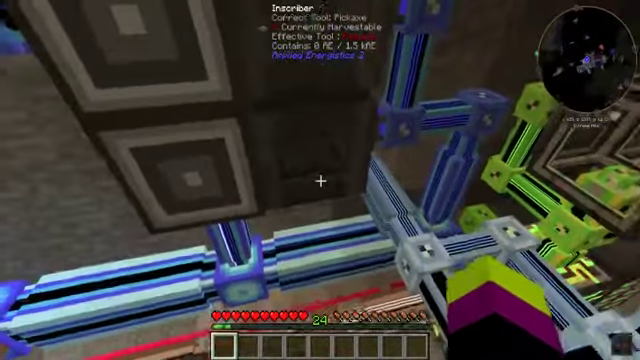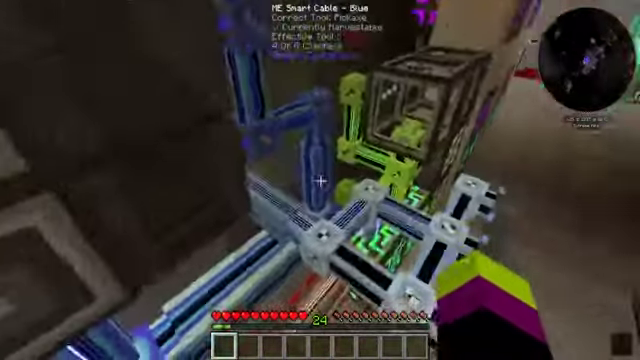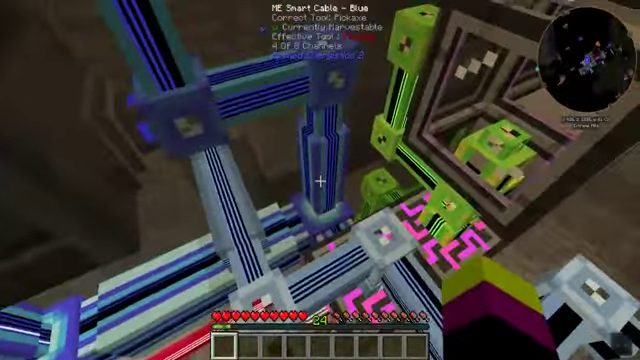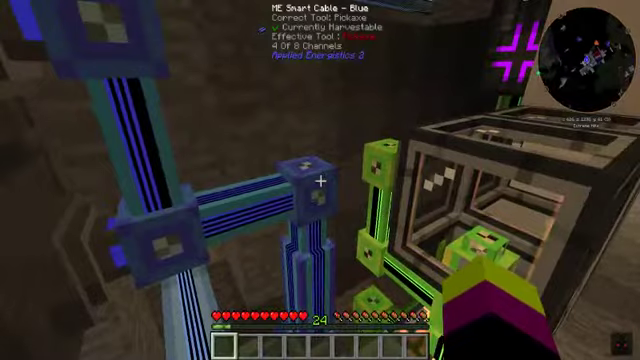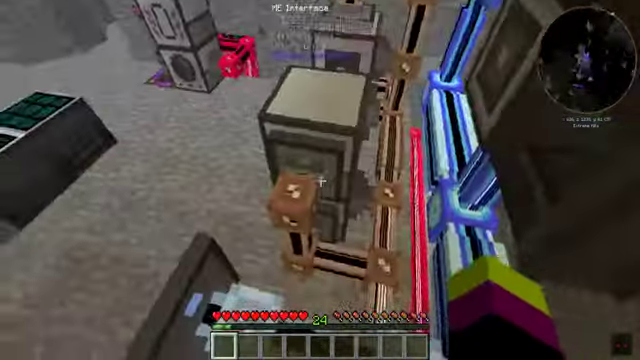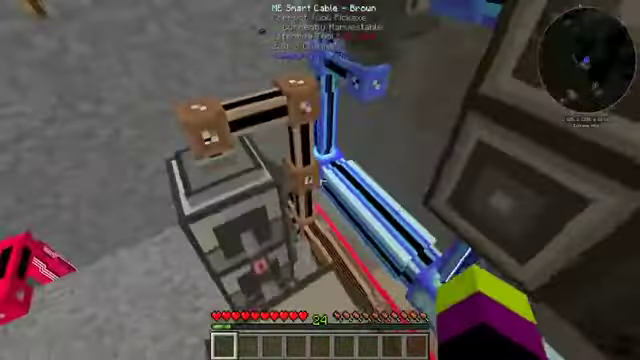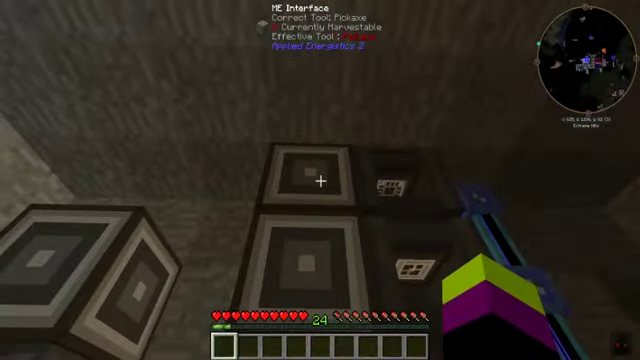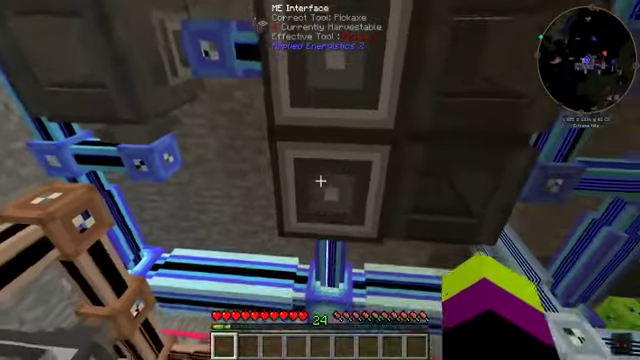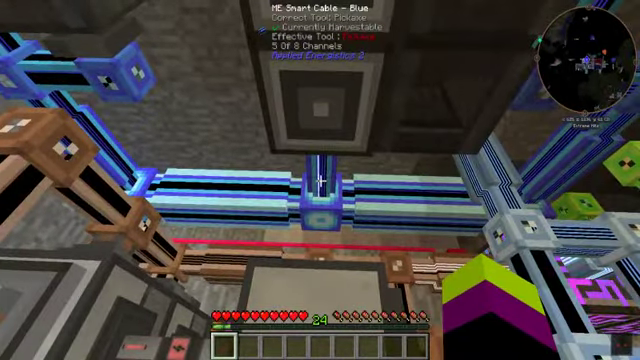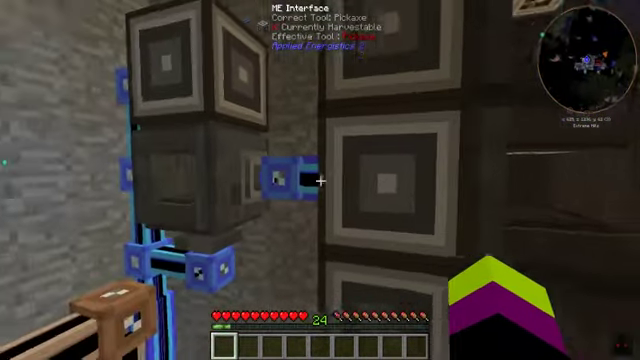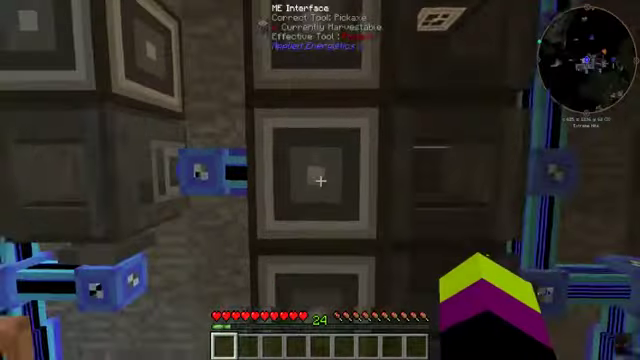So the overall setup, if you were to set this up the way I have it, you got your dense cable right there. Then you got the smart cable, which is only using 4 channels for these 4 ME imports. Then to power the inscribers, you use the ME interface, the block version, to power the actual inscribers. So you got 4 ME inscribers, and it's showing 5 out of 8 channels because this block right here is actually powering this import bus.